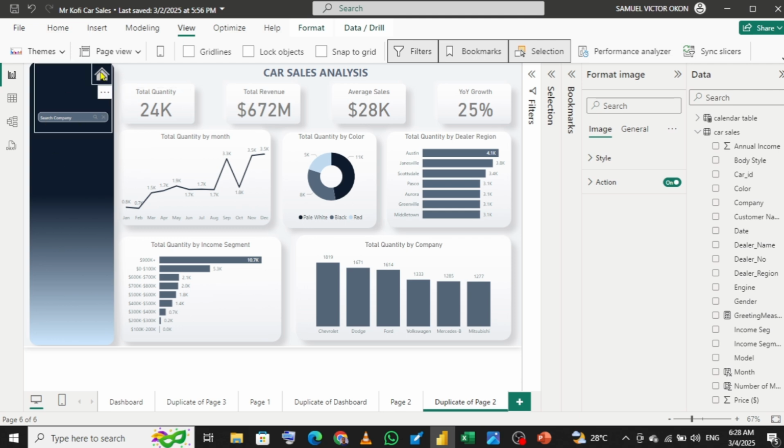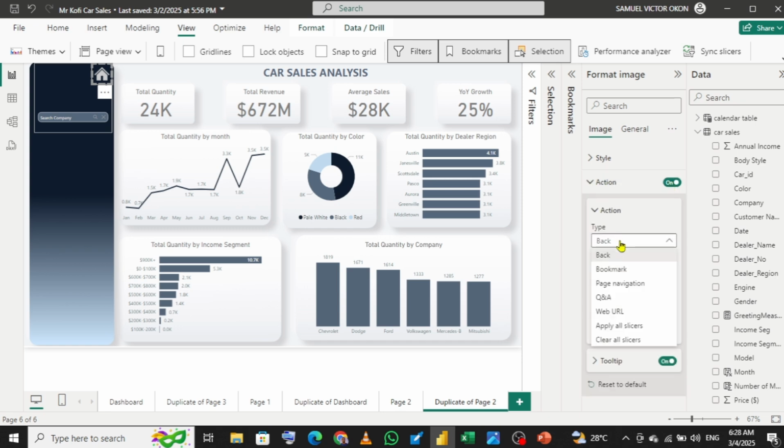So I can come here, click on it again, click on it the second time, so I can highlight this image. You understand? Click on it twice, then go to the action, then click on the drop down, come down, then change it to home page. You understand? So automatically, once I come here and press Ctrl and click here, it takes me to the home page. Now there's one thing that we need to fix.